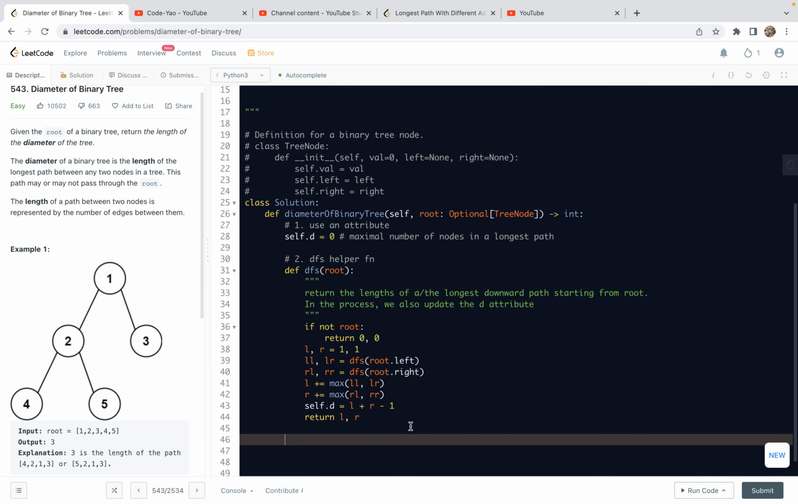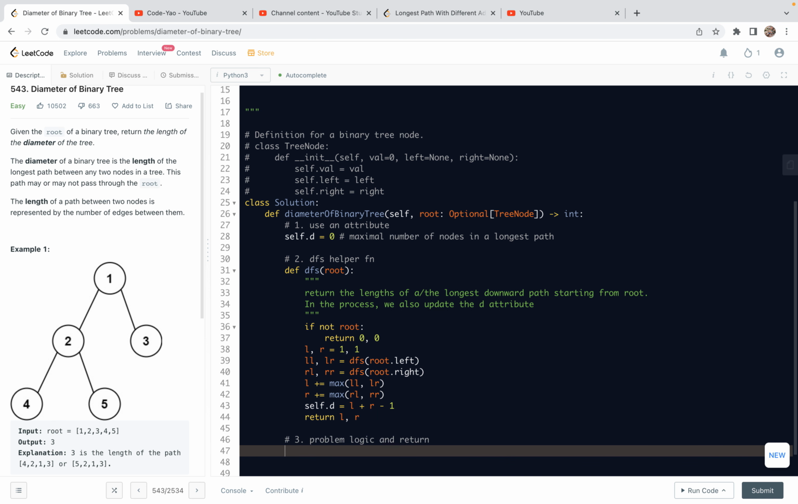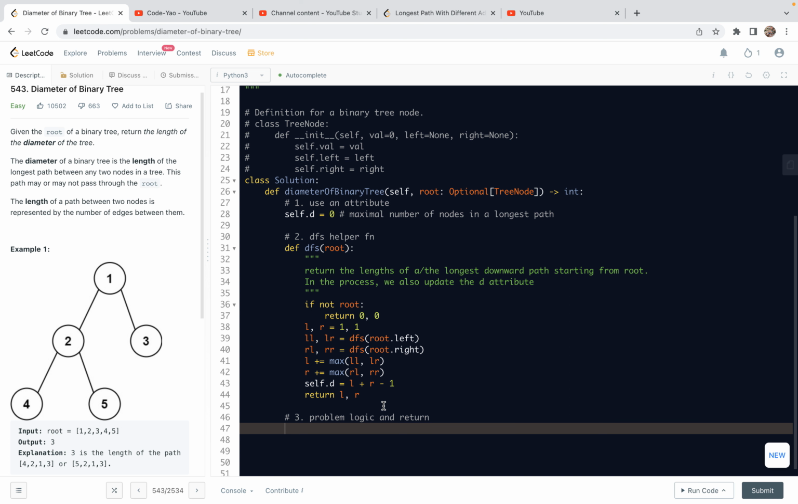So this is the helper function. Next we are going to write the main problem logic and return, right? For this we just need to call this DFS function. Here it returns something. One way we do this is like this. So we have dfs, the root will be 0, right? Or we can write, let's see what we do.